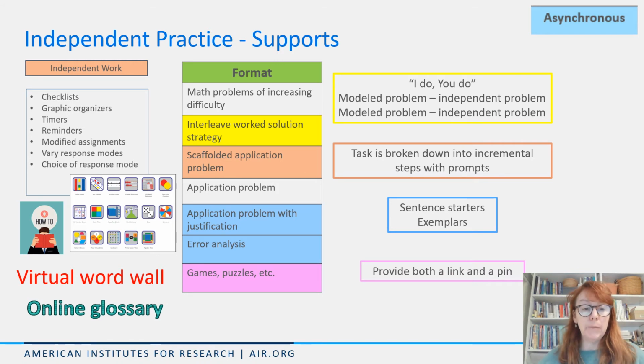If you assign games, puzzles, or other online activities, provide both a link to the website as well as a PIN if students need to access the platform through an app. Even if they have used these activities in the classroom, students may have to access them differently at home. And don't forget to remind students and parents of needed usernames and passwords too.